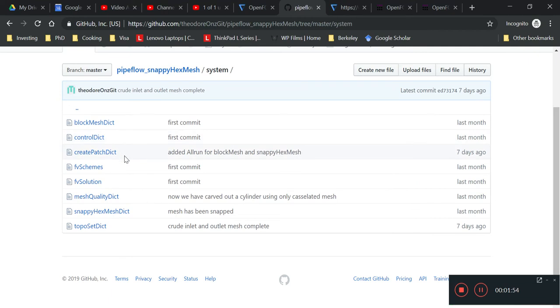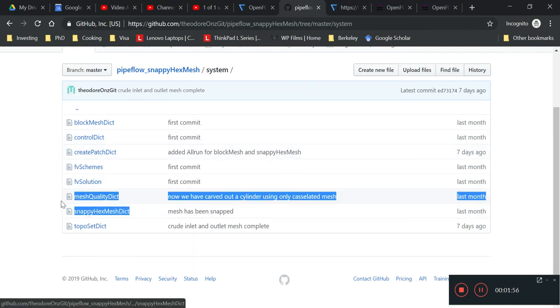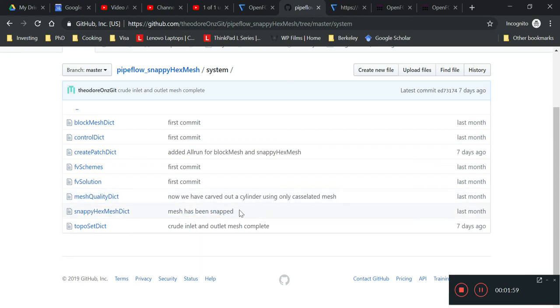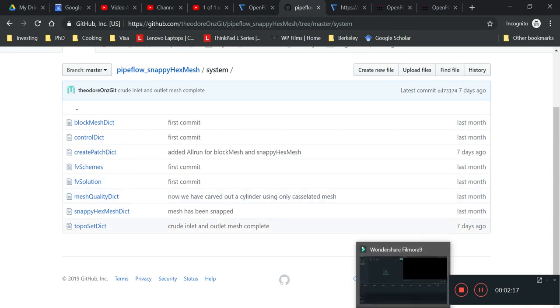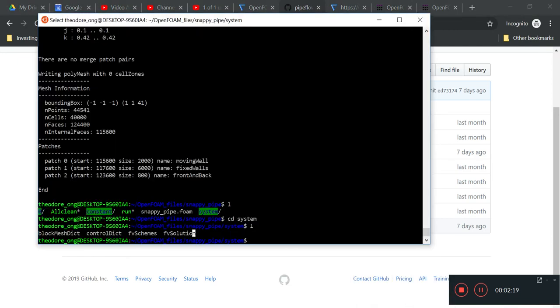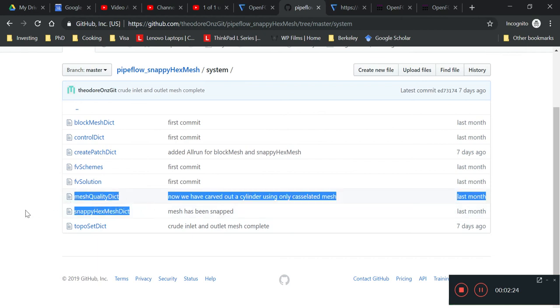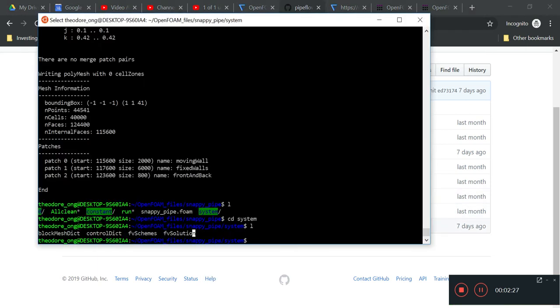But for snappyHexMesh, you may need extra dictionaries as well. These dictionaries are called meshQualityDict and snappyHexMeshDict. This of course I learned from FOAMdude, so do go and take a look at his videos as well. They are much shorter and more truncated than mine, and they're a very useful resource. So shout out to FOAMdude. We want to get snappyHexMeshDict and meshQualityDict in order to start our snappyHexMesh process. So where do we find these?